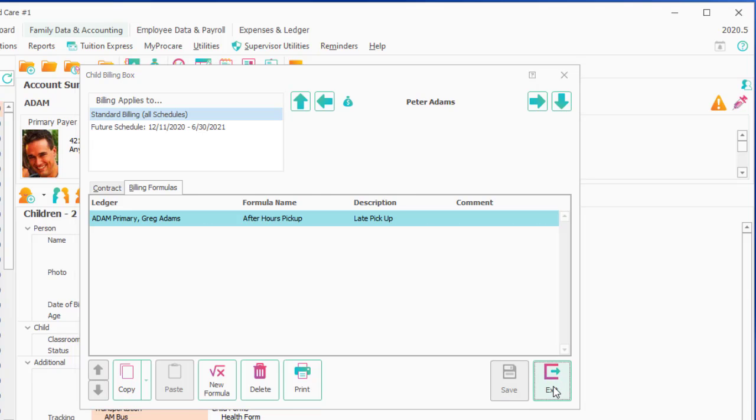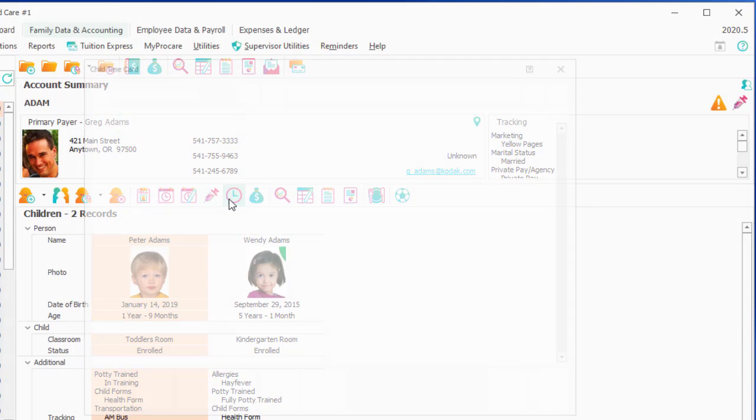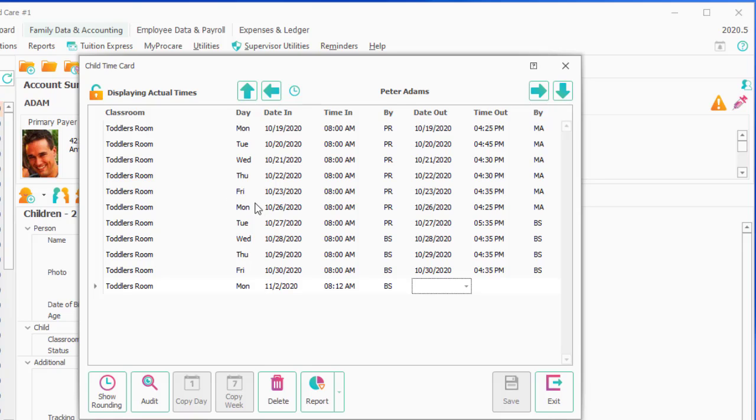Let's take a quick look at Peter's time card. And in his time card for last week, I believe I should have a late pickup. Here's one, 5:35 on 10/27. So he was picked up 35 minutes late. And currently he's just checked in.